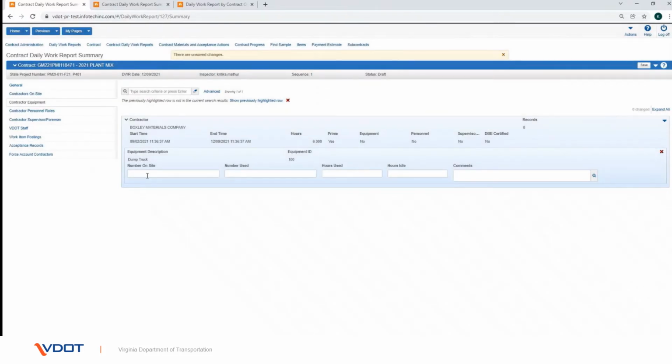In the Number on Site field, enter the number of pieces of the equipment on site on the DWR date. In the Number Used field, enter the number of pieces of the equipment used on site on the DWR date. In the Hours Used field, enter the number of hours the equipment was used on the DWR date. In the Hours Idle field, enter the number of hours the equipment was idle on the DWR date. In the Comments field, enter any additional information about the record. Click the Save button.